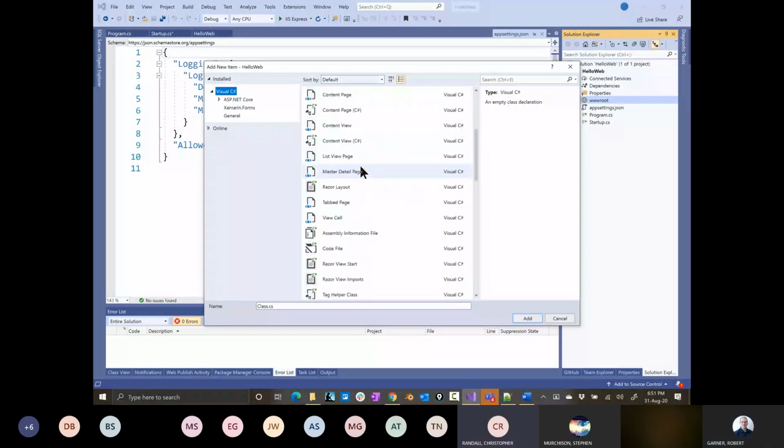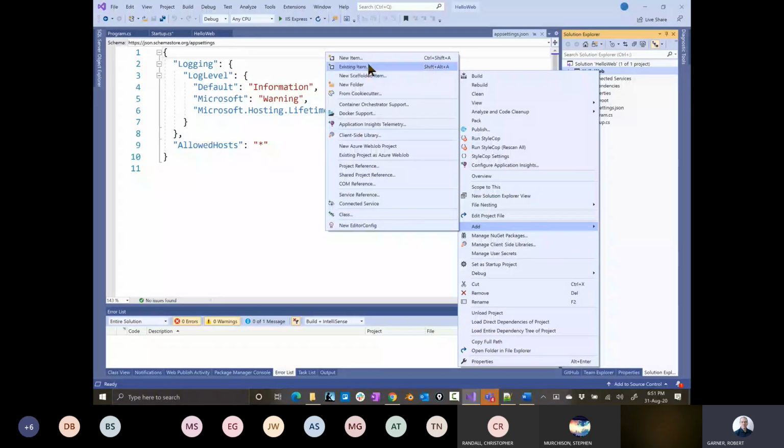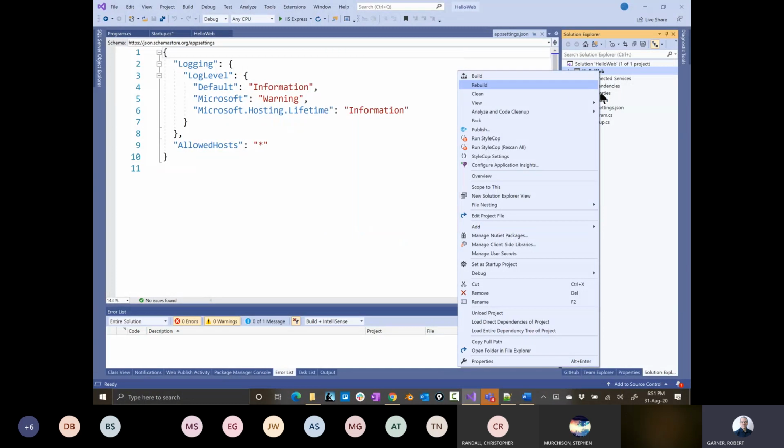Where did you click to add the directory? Under the project Hello Web, right click there and add a new folder. And then just rename it to wwwroot.